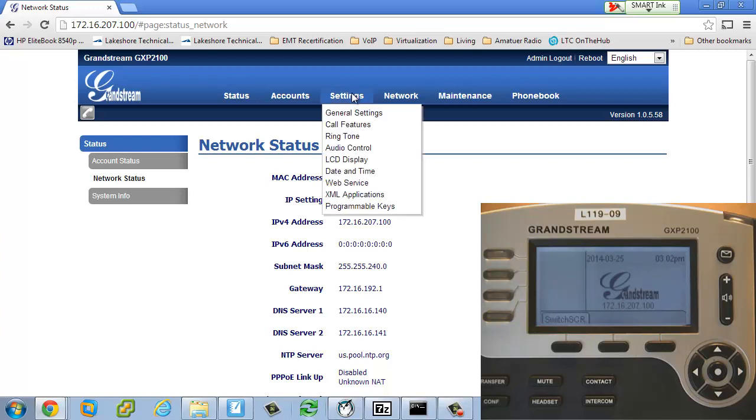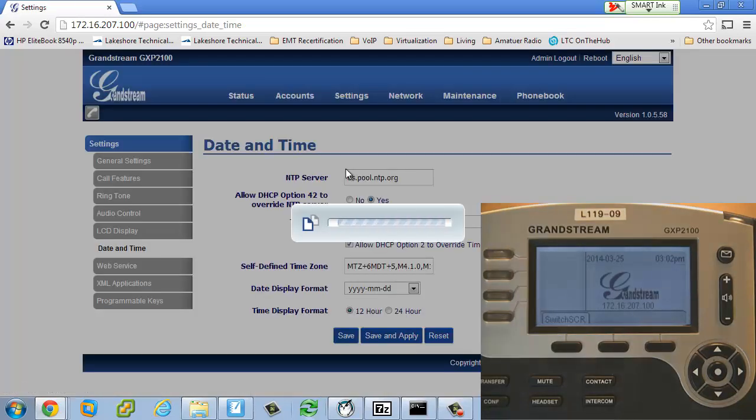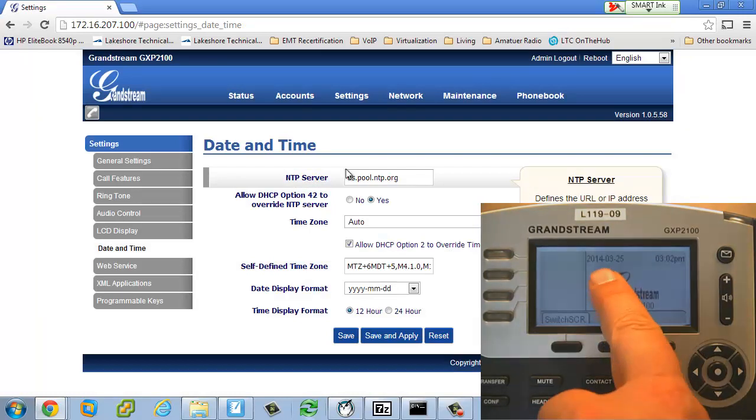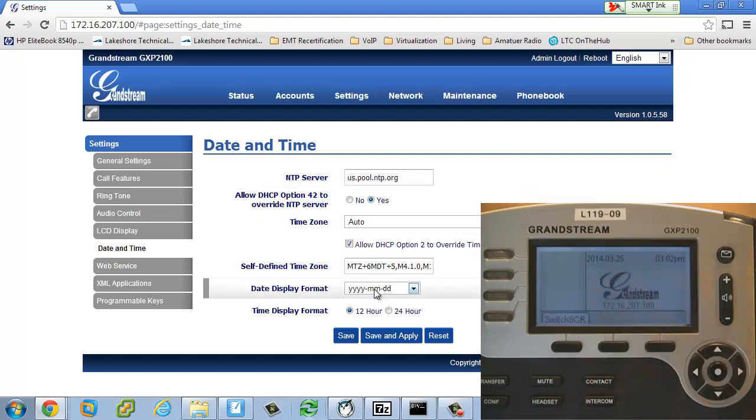So I can go up to settings, and we're not going to take a look at all of these, but maybe taking a look at the date and time. Right now on my phone, the date and time format is 2014-03-25. Maybe I want to change that instead of being year, month, date to make it month, day, year.